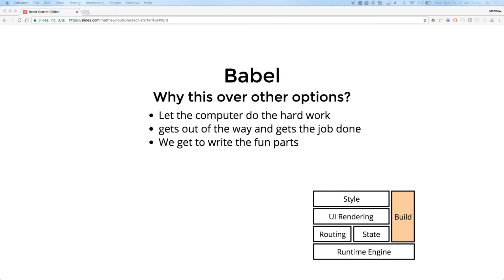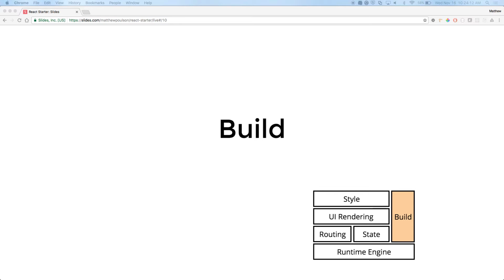Okay. So that's one part of our build process. What's the next part? Is actually building our application here.